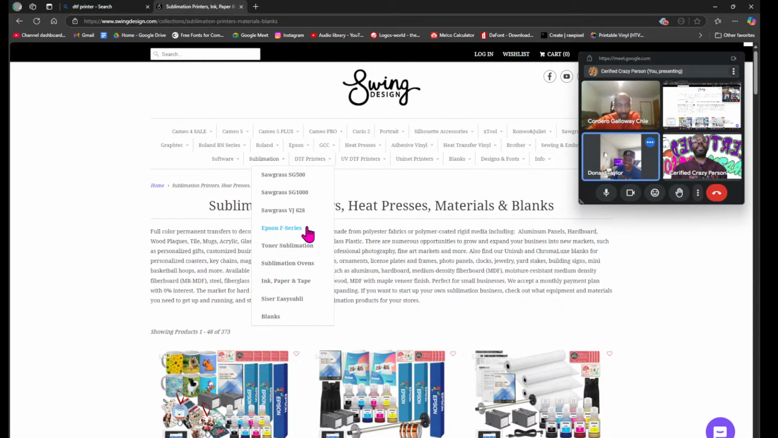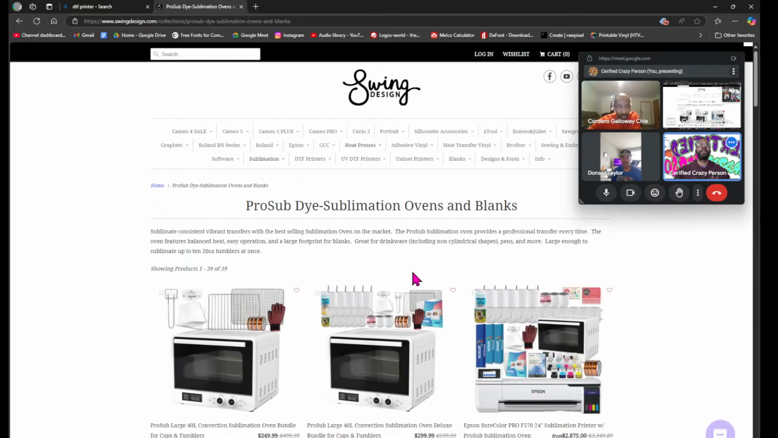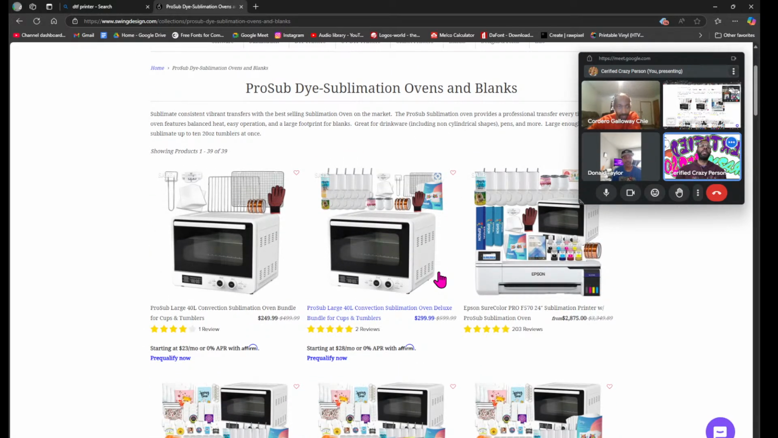See, there you go. So another thing, one of the most important things that you're gonna need for sublimation is the oven. So let's talk about the ovens real quick. Yes, you're gonna need an oven, a heat press. This is where the stuff gets much more expensive, and where the space and sublimation start truly coming in.